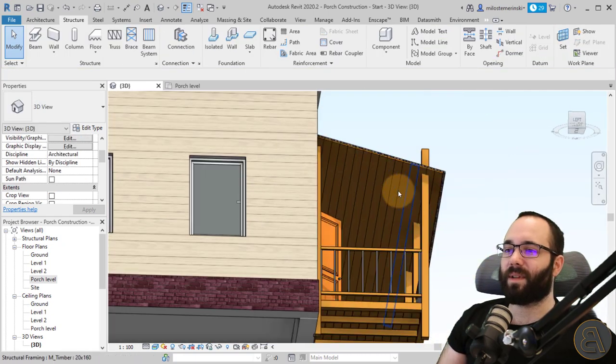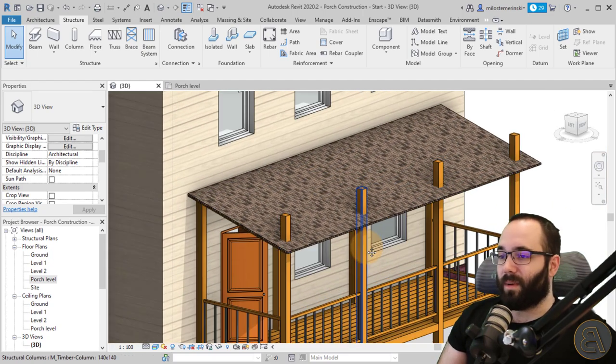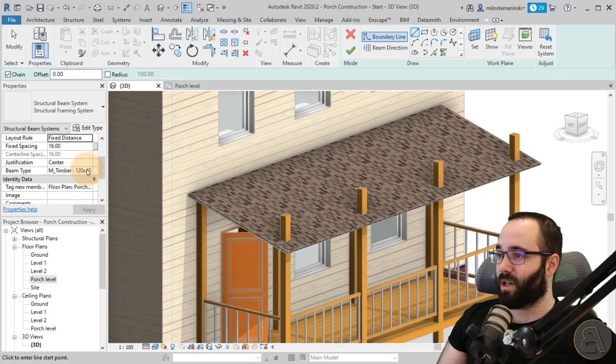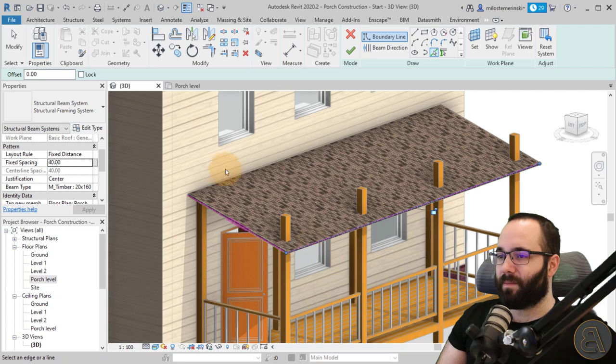So now we have that beam system running lengthwise. Now also you want to add, well, actual beams. So for that you go again to beam system. You change the beam type to this one, and then the distance can be like 40, that's fine. Hit apply, and again you use pick lines, and you pick the same set of lines, really.